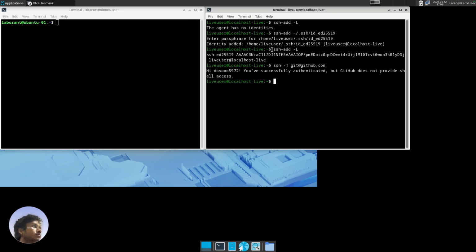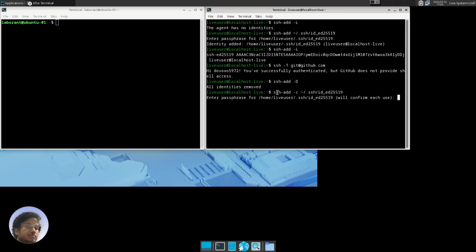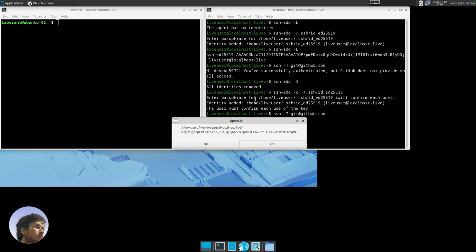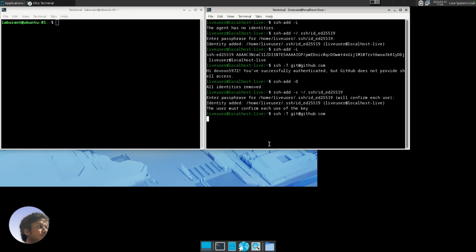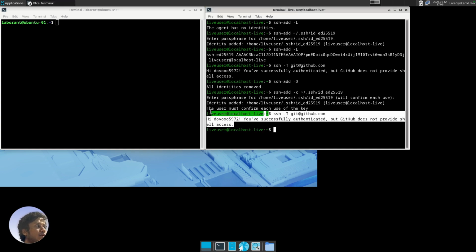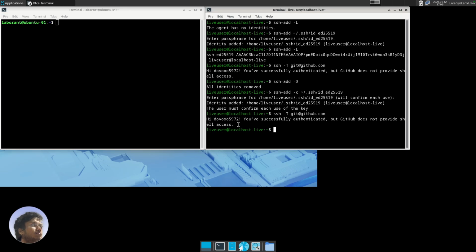Yes, so you see, I added this key without the -c flag, so it did not ask me for any permissions. Let's now remove the key and add it back again, but this time with the -c flag. It has now been added, and let's try to test the connection to GitHub again. You can see that it pops open a window and says that a key usage is required. As soon as I say yes, it works.